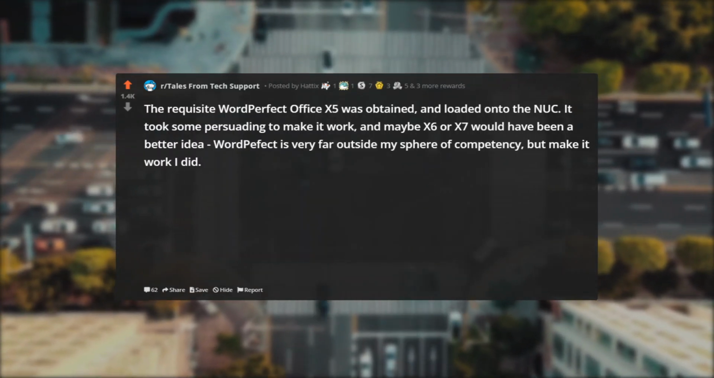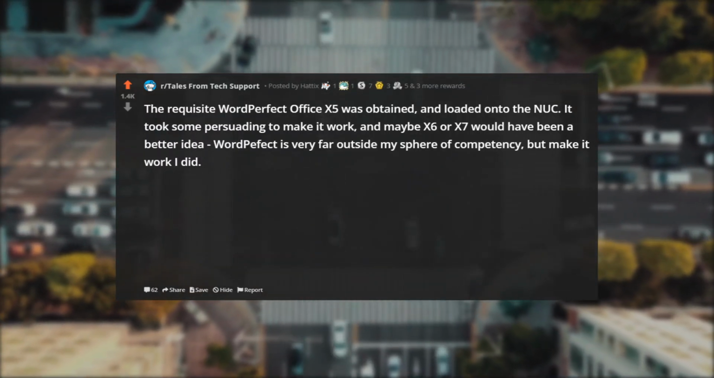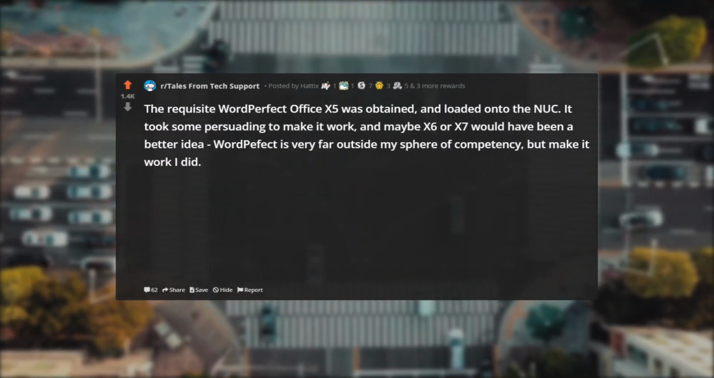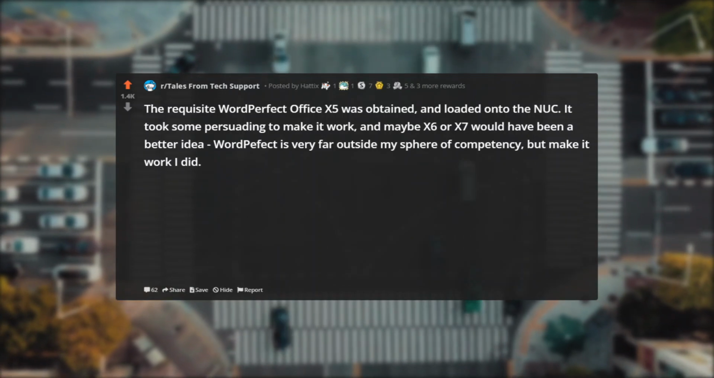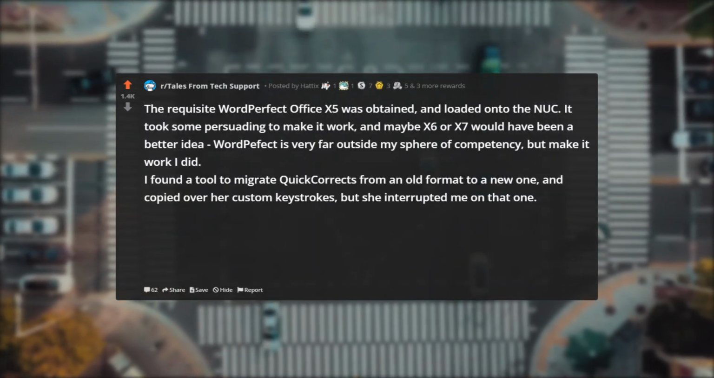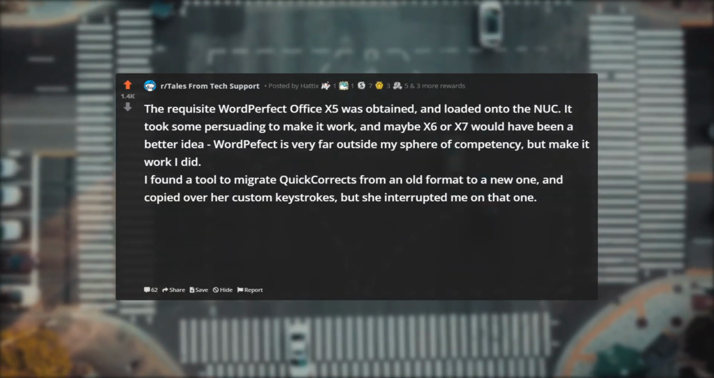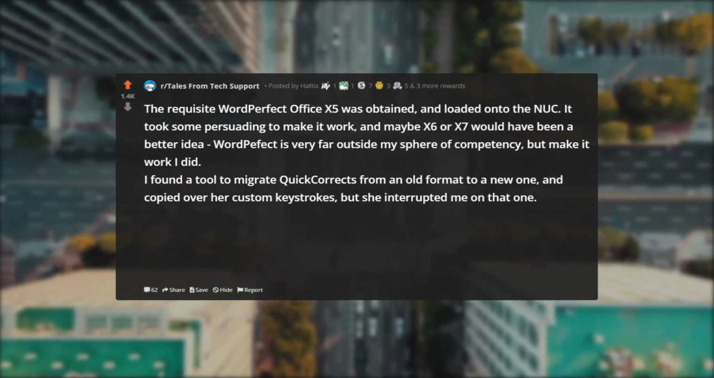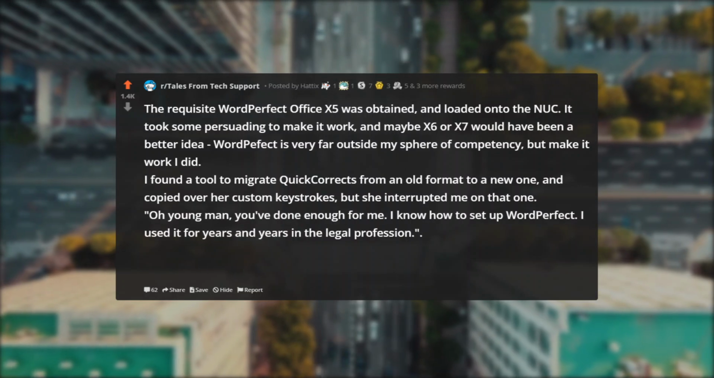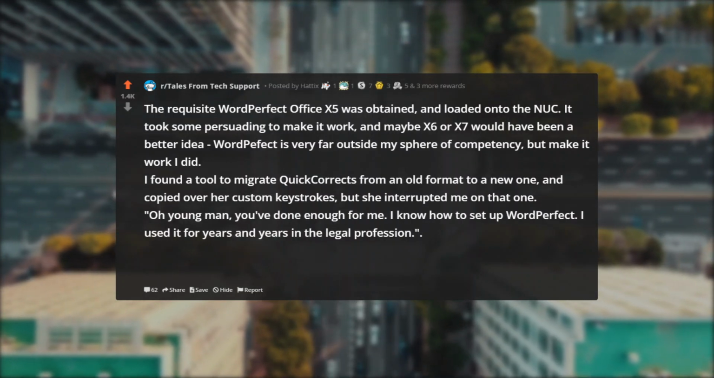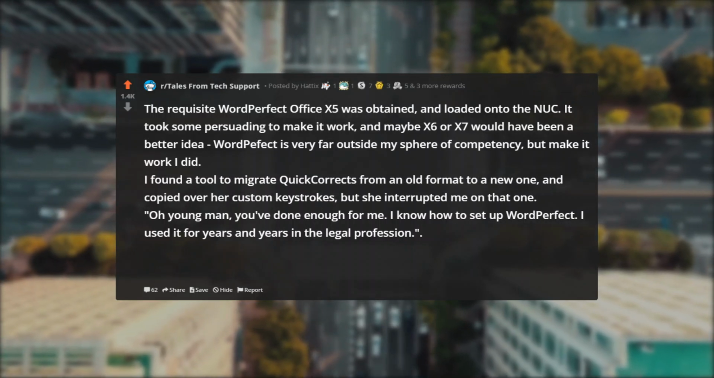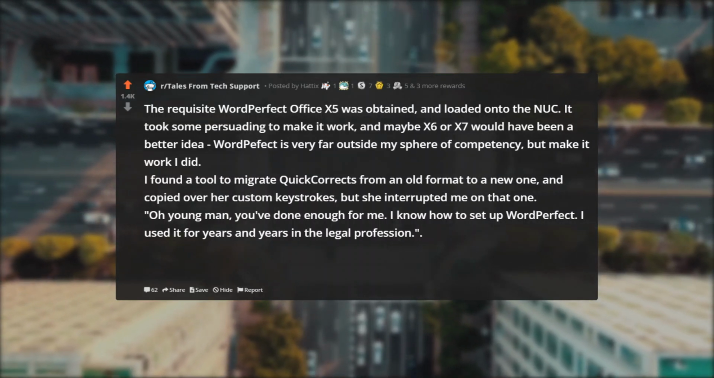It took some persuading to make it work, and maybe X6 or X7 would have been a better idea. WordPerfect is very far outside my sphere of competency, but make it work I did. I found a tool to migrate quick corrects from an old format to a new one, and copied over her custom keystrokes, but she interrupted me on that one. "Oh young man, you've done enough for me. I know how to set up WordPerfect. I used it for years and years in the legal profession."